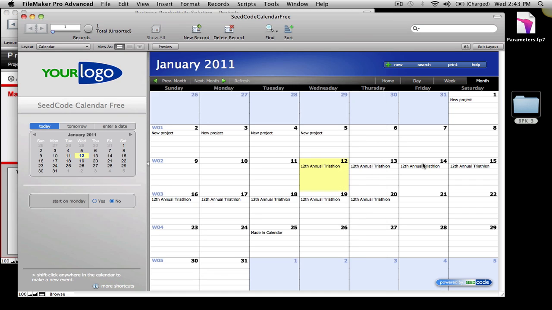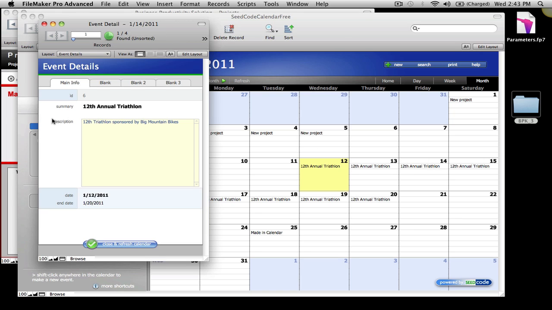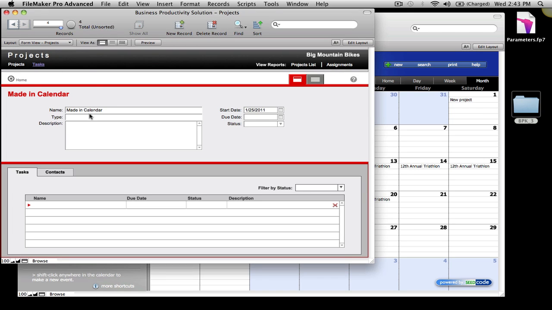There's some notes in the docs about how we can create a button to jump right over from this event into your project. But we don't need to do that now. You can see it's all linked and integrated.